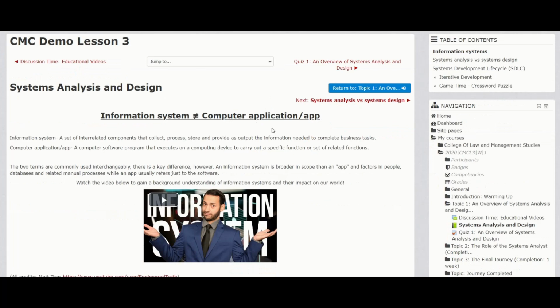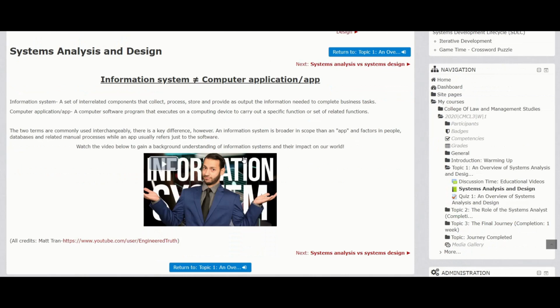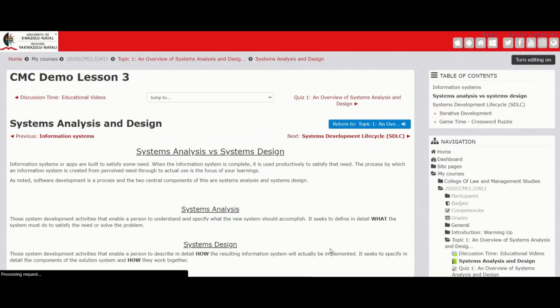In the introduction chapter, we talk about the information system versus computer application. Here we've chosen a YouTube video as a brief understanding and explanation tool. Moving on to systems analysis versus systems design.